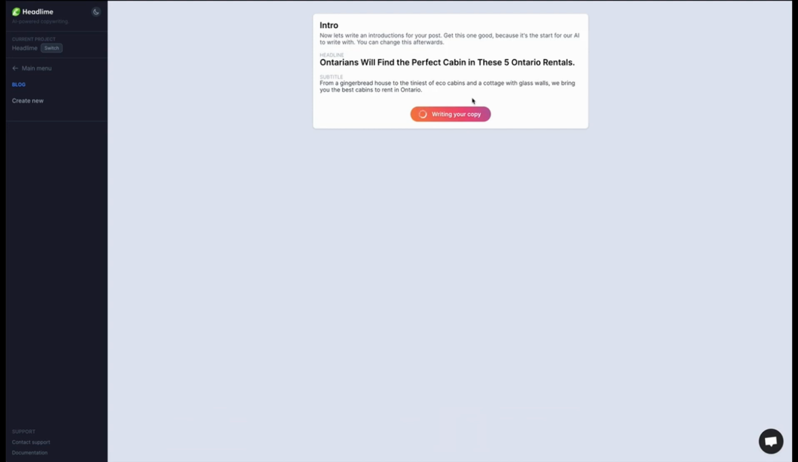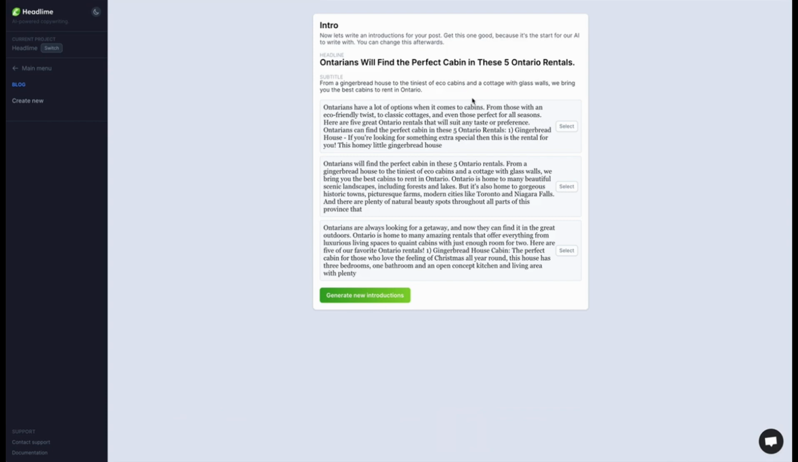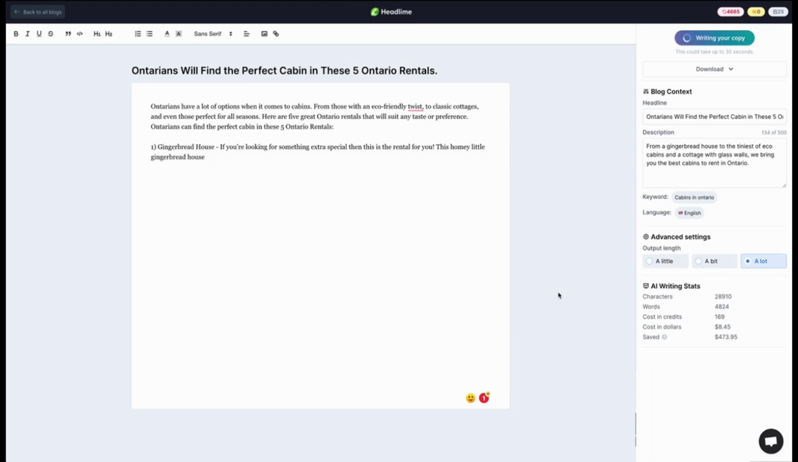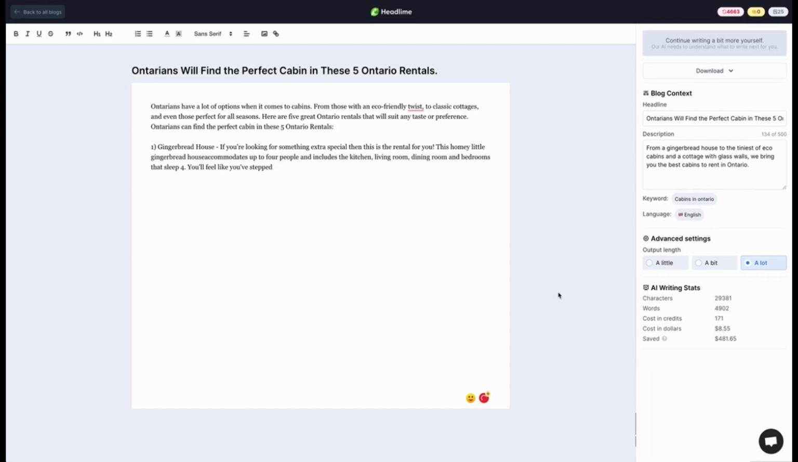The next thing you'll see is a list of tone options. Headlime allows you to choose the tone of the content you want to generate. The tone can range from professional and formal to casual and conversational. Depending on the audience you're targeting, you'll want to select the appropriate tone.